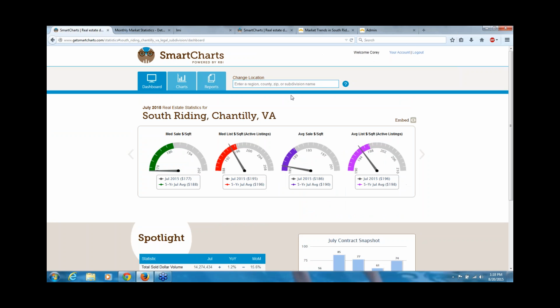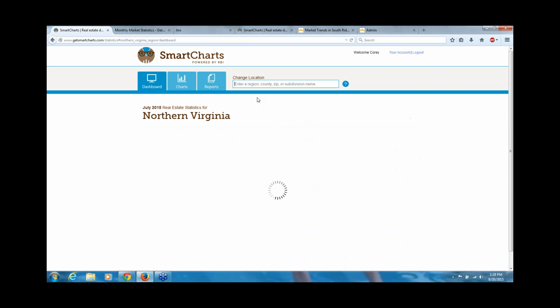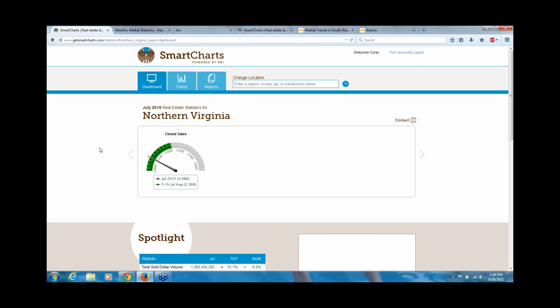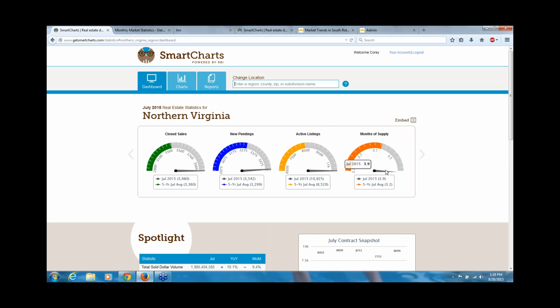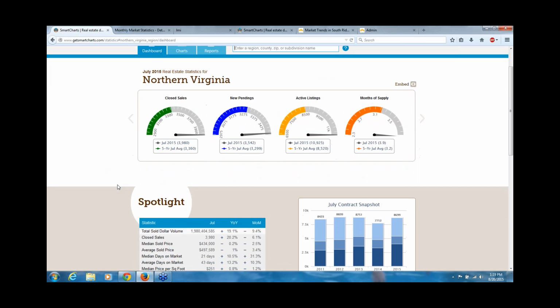Now the Explore section. So I'm going to go ahead and back out to Northern Virginia. See that months of supply, it's nearing a balanced market. 4 to 6 months is generally considered balanced. Anything less than 4 months can be considered a seller's market. Anything higher than 6 months, and it varies, and there's some debate over what is balanced, but we at RBI tend to say 4 to 6 months is generally a balanced market.